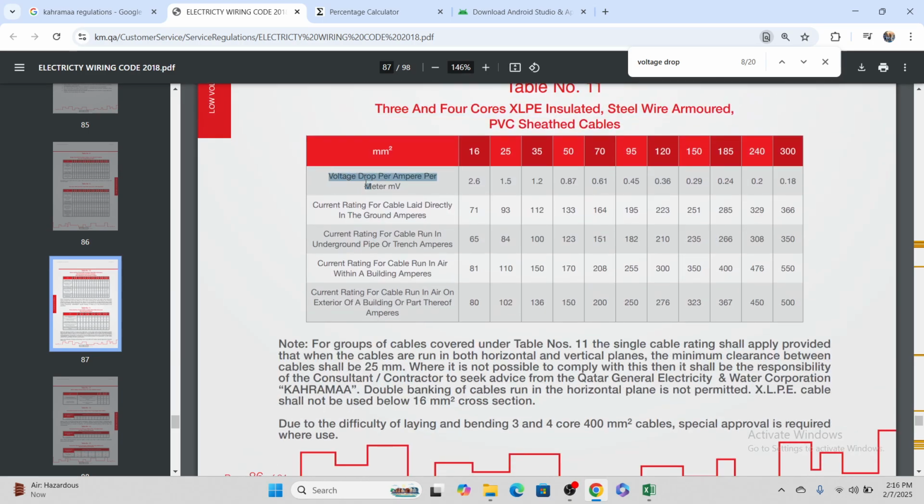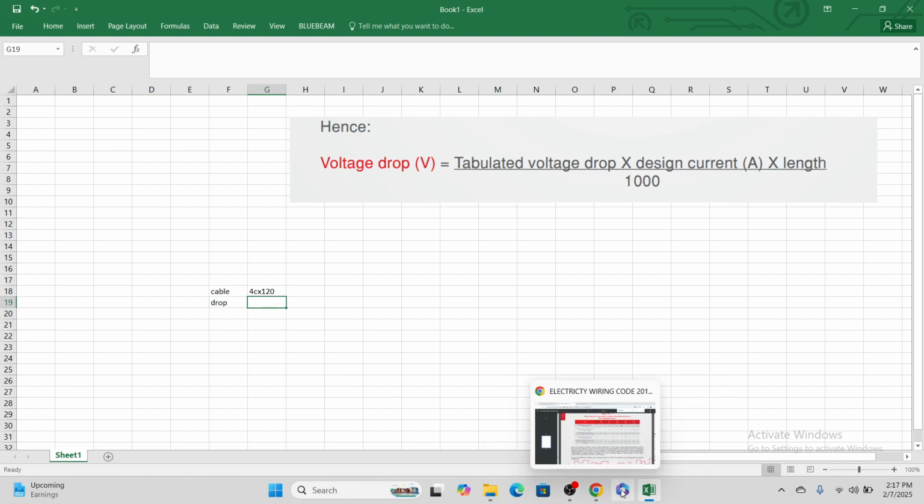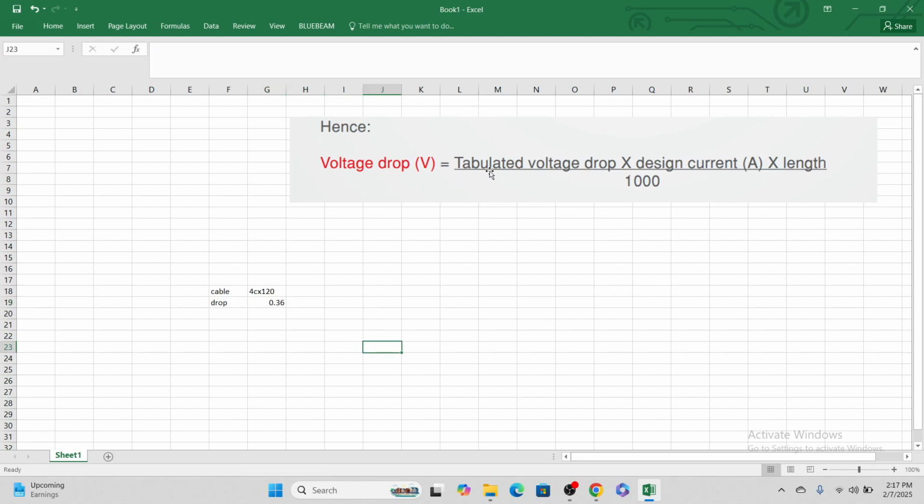So here you will see the voltage drop per ampere per meter in millivolts. Let's say I'm currently using a 4 core 120 cable. So the voltage drop is 0.36. So I'm using 4 core by 120, and the drop per meter is 0.36. Okay, now I have the tabulated voltage drop.